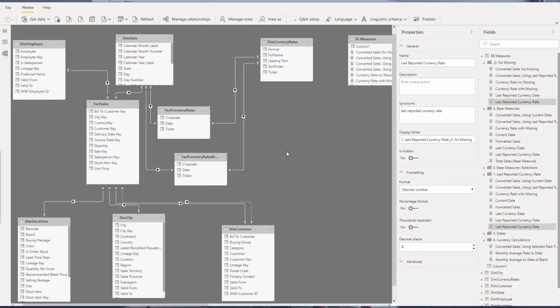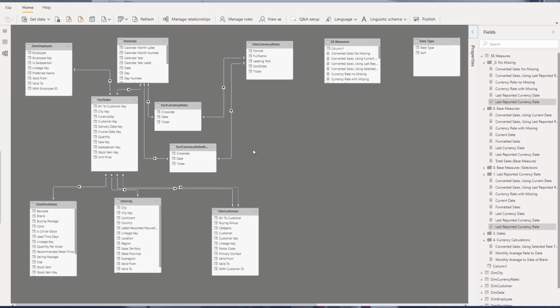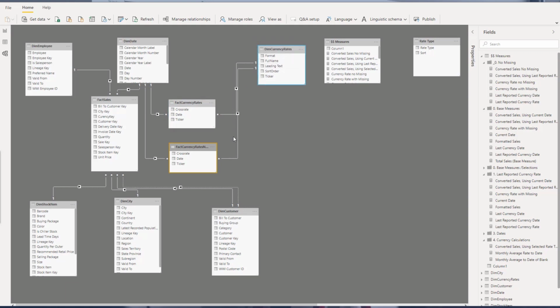And if we go to our data model here, like I said, you wouldn't have two fact currency rates tables, but I'm keeping both in there for now. And then we relate our dim currency rates for our lookups and stuff to this new currency rates table. And same with the dim calendar, or dim date, excuse me.